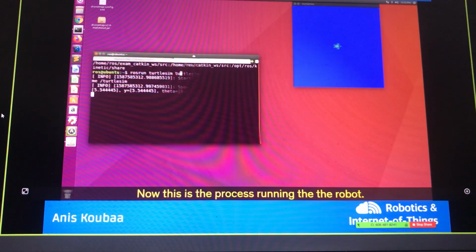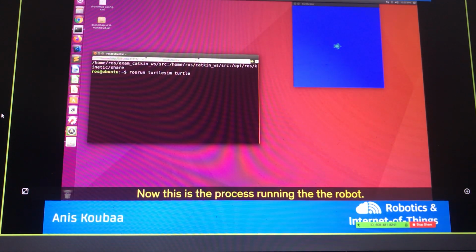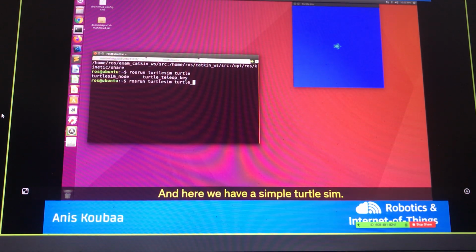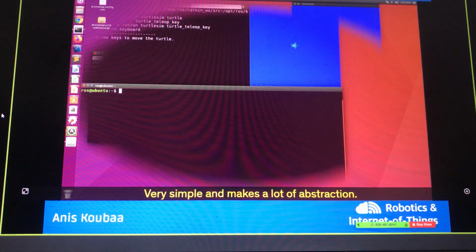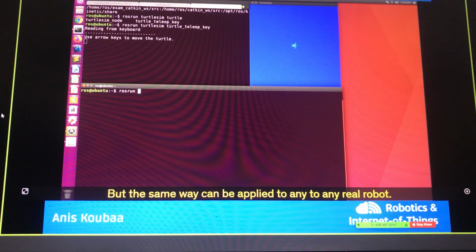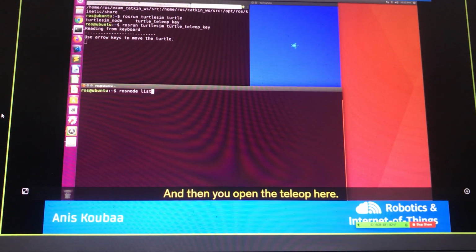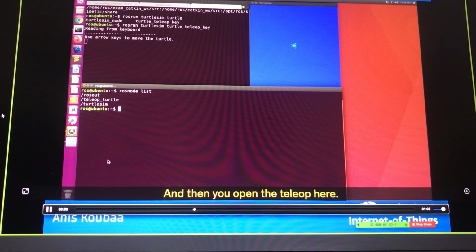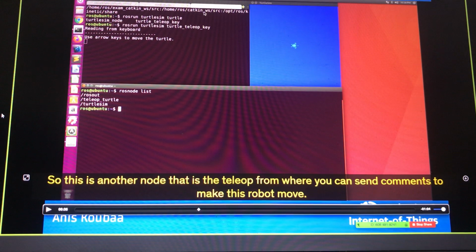Now this is the process running the robot. And here we have a simple TurtleSim. This is the best tool to start learning about ROS. It is very simple and makes a lot of abstraction, but the same approach can be applied to any real robot. And then you open the teleop here. This is another node, the teleop, from where you can send commands to make this robot move.